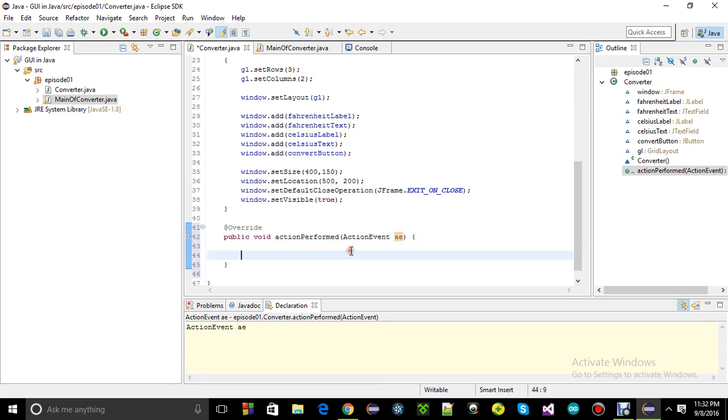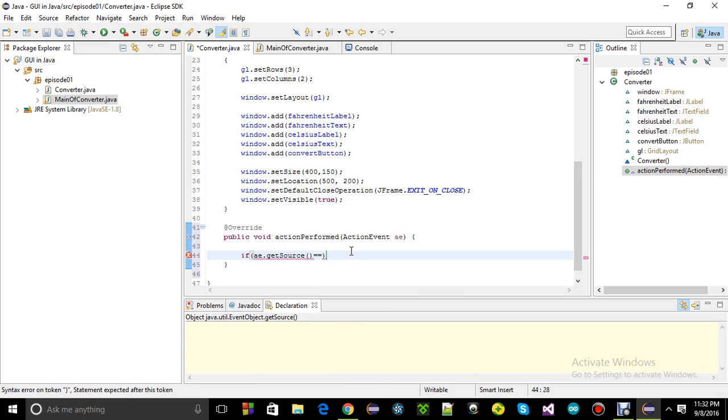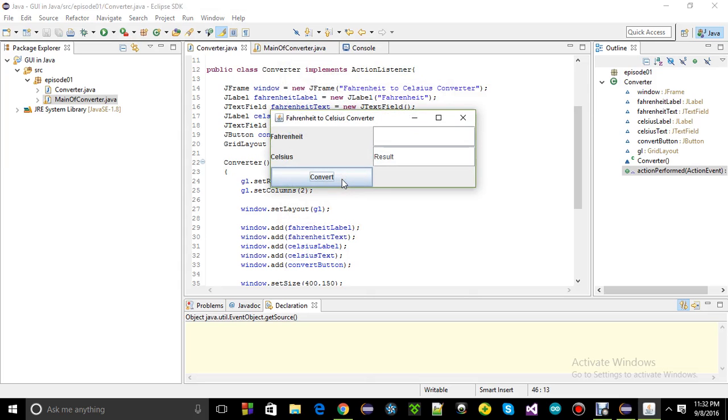So if AE dot getSource equals convertButton, then we'll be doing our calculation. What this means is that when we press the convert button, our calculation will start. Now see, still nothing is happening, and nothing will, because we need to make this convert button listen to this window's action listener.